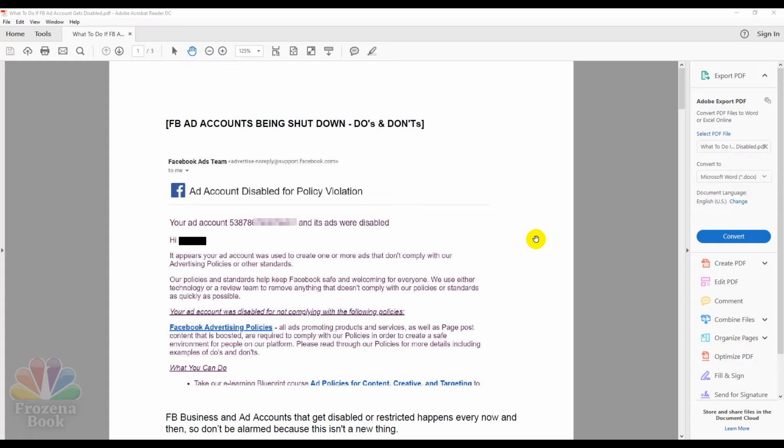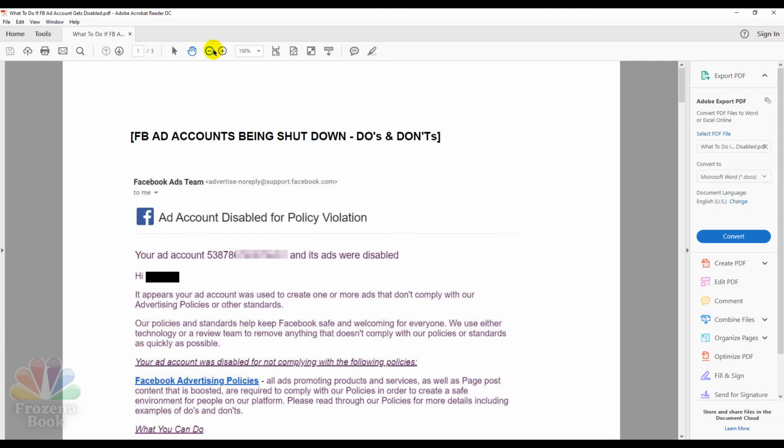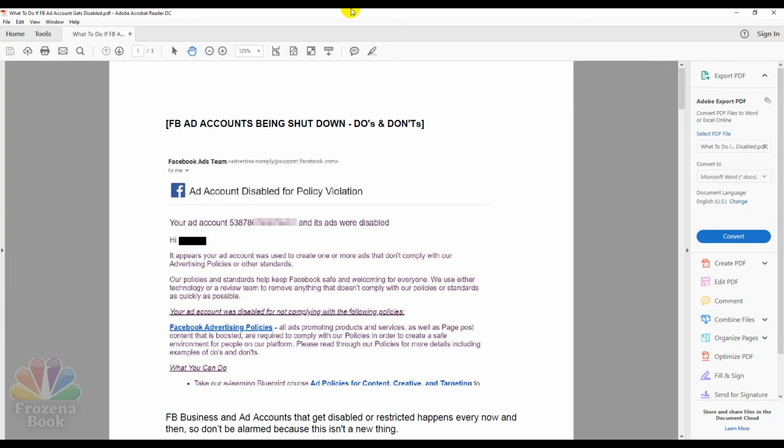Okay, you might get an email like this: ad account disabled for policy violation. Now I'm showing this to you in the form of a screenshot because I don't have an actual account that I can show this to you right now, because either they've already been appealed successfully or they're already in the graveyard somewhere. Okay, so anyways, I want to prepare you on how to get your account back should this happen to you.